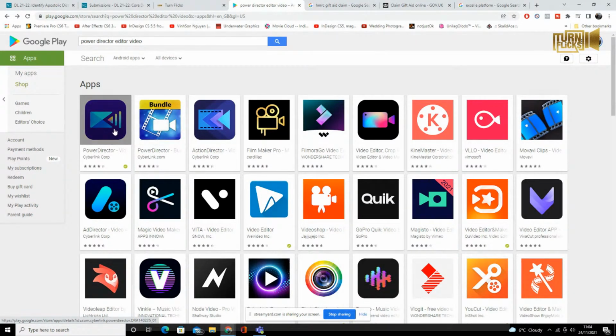And once you've downloaded it, all you have to do is install it. Once you've installed it, grant all the permissions, because they might need permission to go into your settings, for you to give the app permission to be able to access your footage. That's the only thing you need to do.